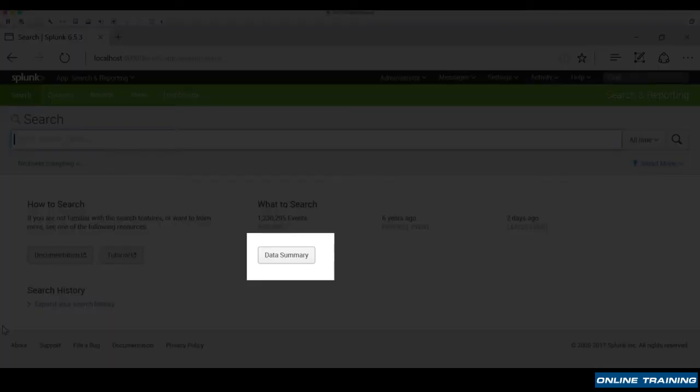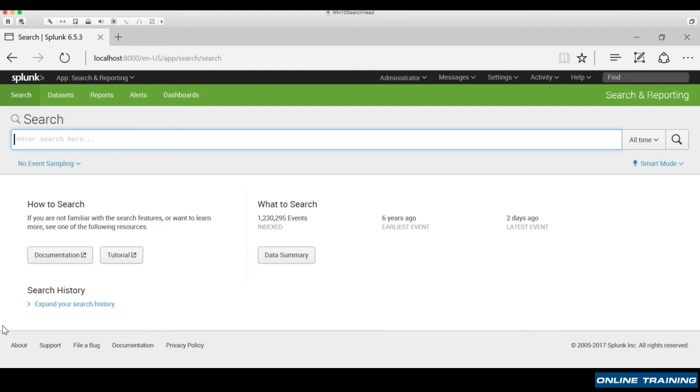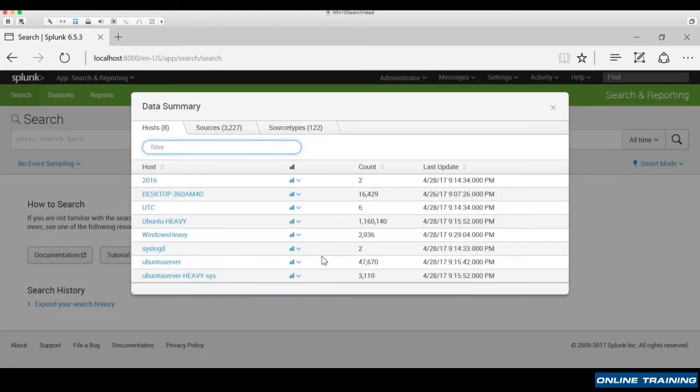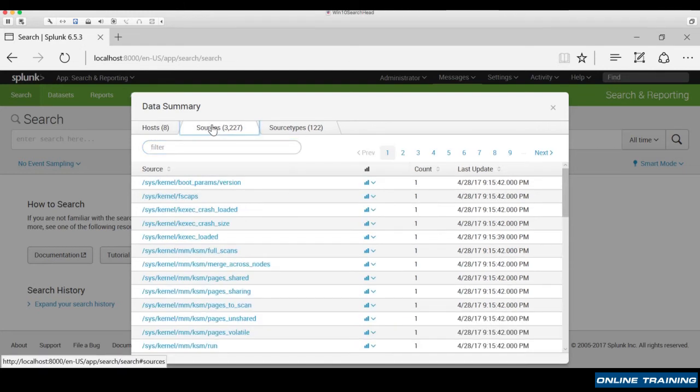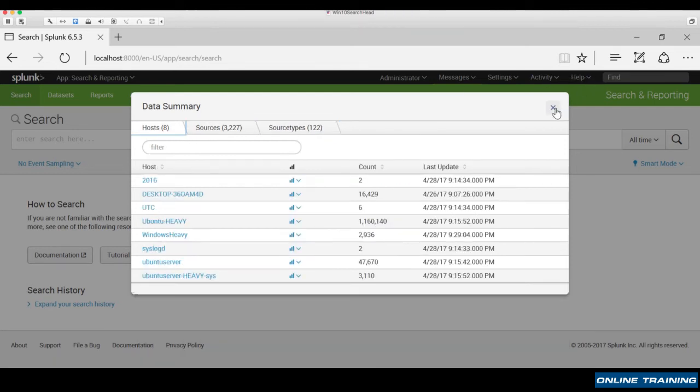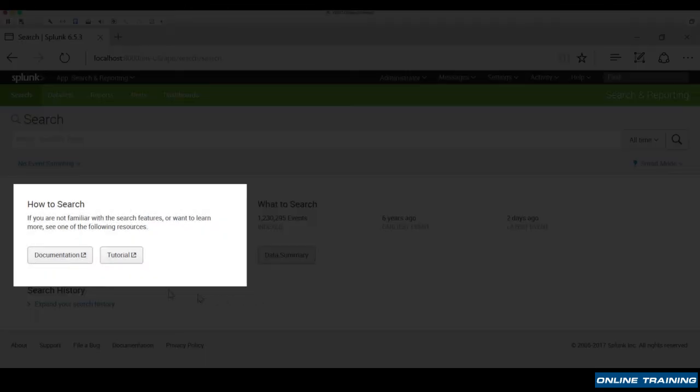We have our data summary. And we've seen this a few times already before. This shows us all of the data that is coming into our Splunk instance and the metadata for it. So here's the host metadata, the sources metadata, and the source types metadata. We also have quick links to the Splunk documentation and a Splunk tutorial.